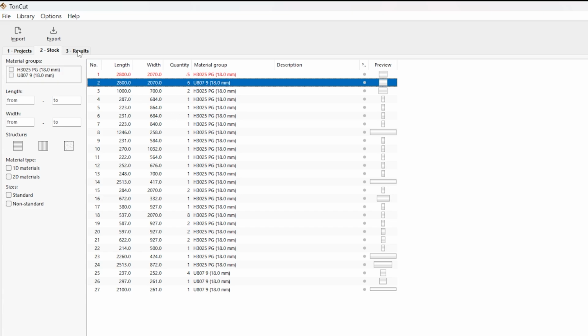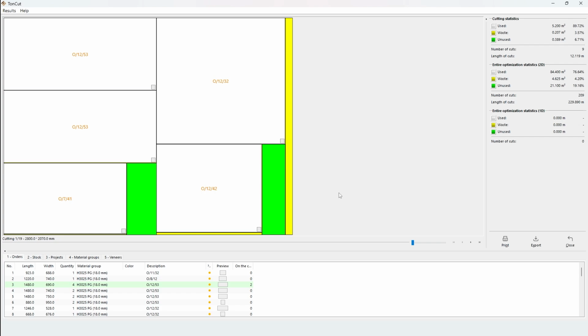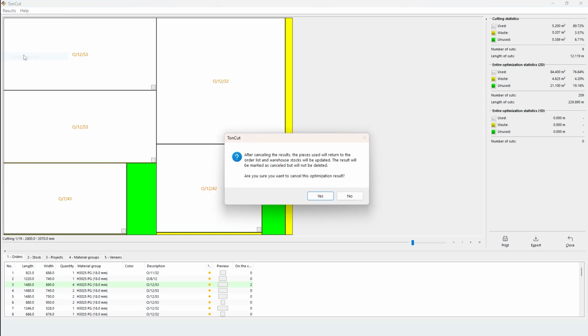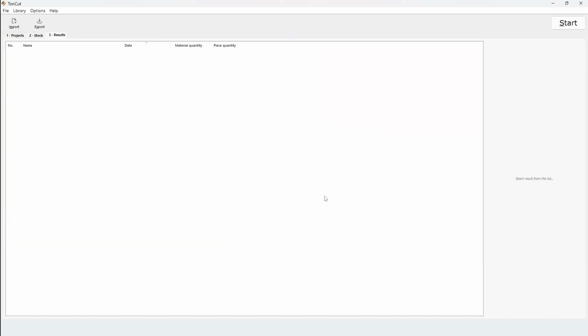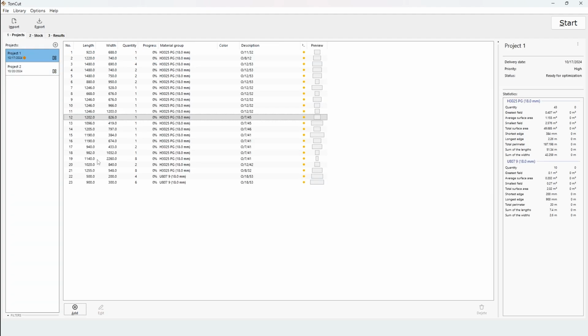In the Results tab, the solution we just generated is saved, and we can return to it anytime to print, export, or re-optimize. If we cancel the result, the system will revert to the state before optimization, restoring the original stock items and resetting the project progress to its initial state.